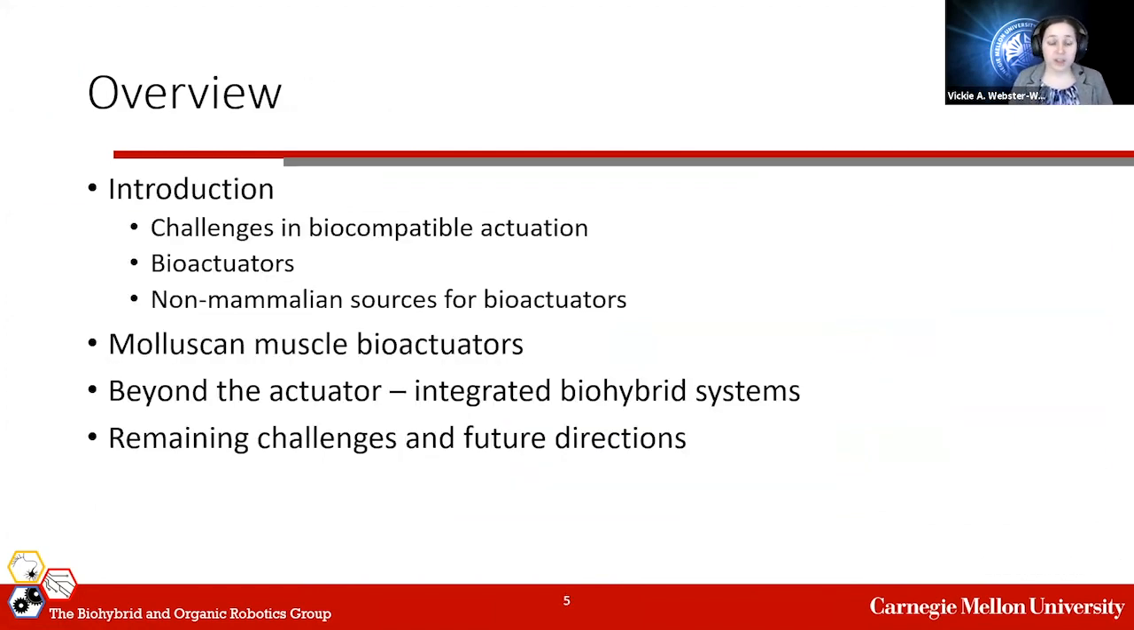So the plan for this talk is that first I'm going to provide a little bit of an introduction to the challenges in biocompatible actuation and how bioactuators can address some of those challenges and needs, as well as provide some background on the types of non-mammalian sources for bioactuators that we've seen in the literature, before I then get into my own work on using molluscan muscle as a bioactuator for robots.